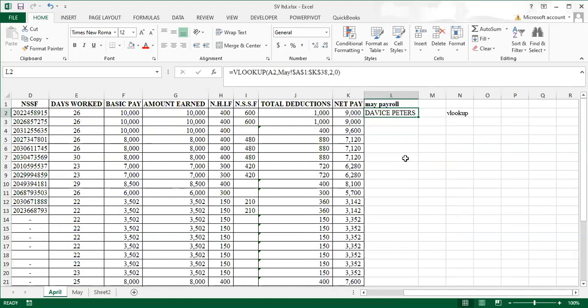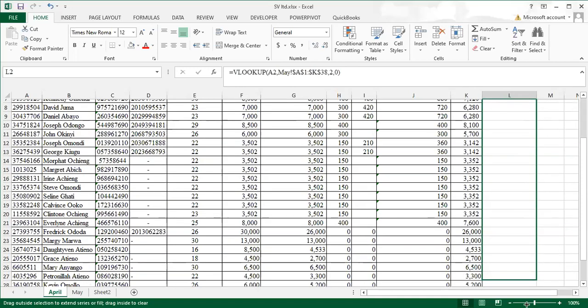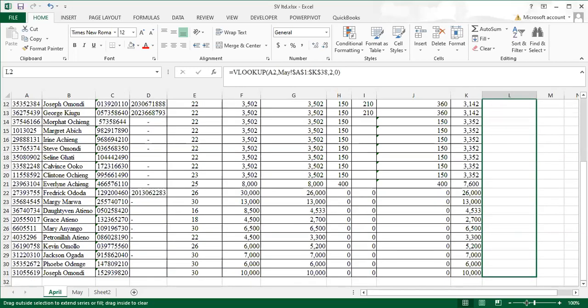So if we check this, we are being told that the first name here, or the first ID here, is appearing in both lists. So let's autofill these and see how we are going to do it.